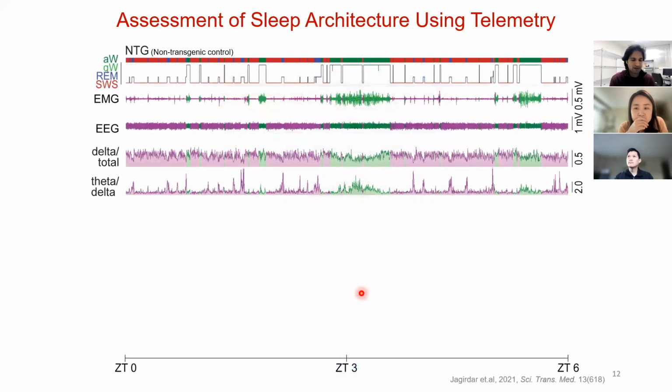So the first part was to assess the sleep using a telemetry system in our J20 mice. I tested that first in our 2-month-old mice, and this is the sleep in a non-transgenic mouse control. What we see here is the sleep hypnogram. That's active wake, the green, quiet wake, REM sleep, and the slow wave sleep. Basically, the red line indicates the slow wave sleep.